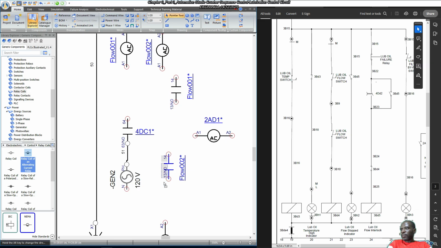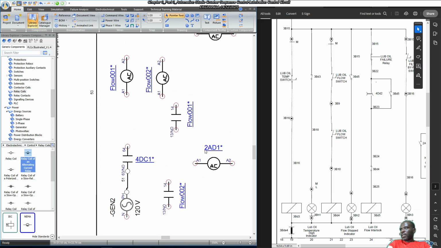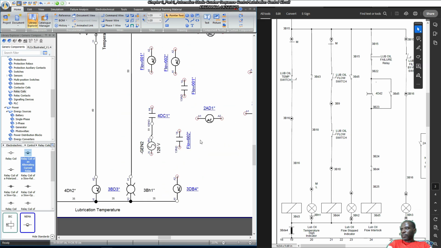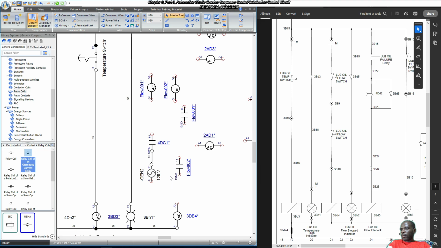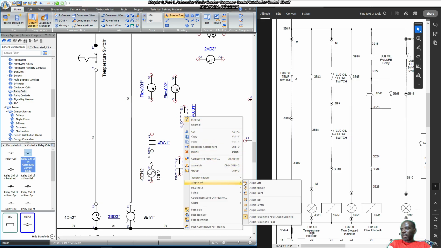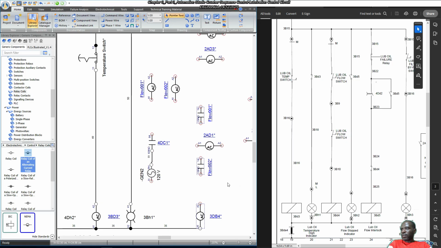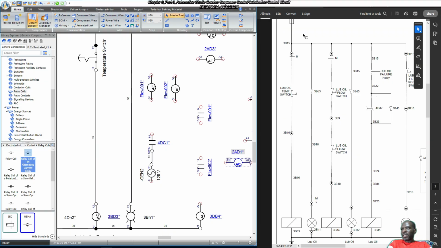Okay, so when this is done, maybe move a bit to the right again, and then I need for this one and this one to align in the middle section. So align middle. 281 is not an issue now first. Okay, so we have 3BD4, we have got flow switch 2, we've got flow switch 1 all the way to the live end of the control.